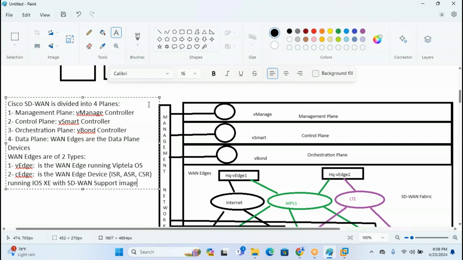So we have V-edges and C-edges. Right now in the lab we will be using the V-edge. When you will be doing the preparation for your boot camp, there you will be able to configure the C-edge as well. Basically the serial file I have is for V-edges. Configurations are roughly the same. Only in the basic configuration, when we are using the term VPN, on C-edge we will be configuring VRF. So a little change in the basic configuration; when you are accessing through the GUI, it's roughly the same.